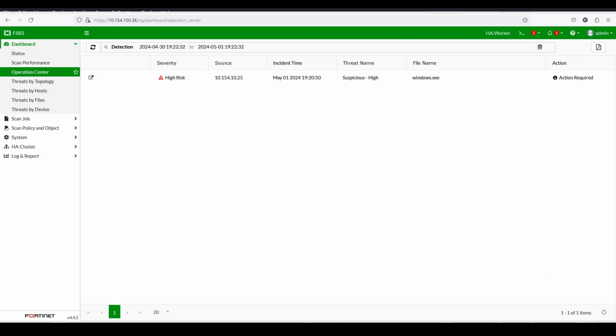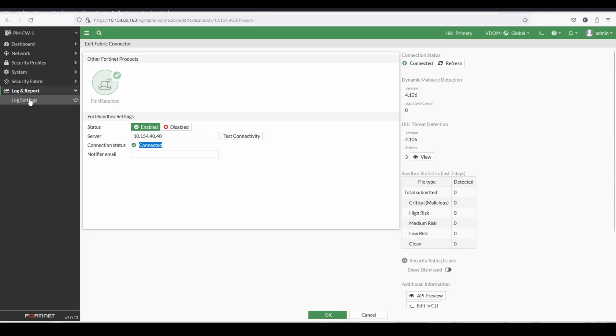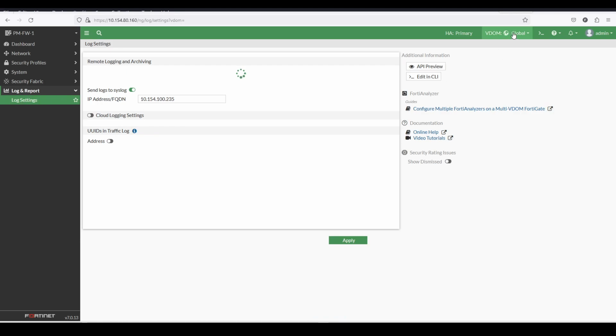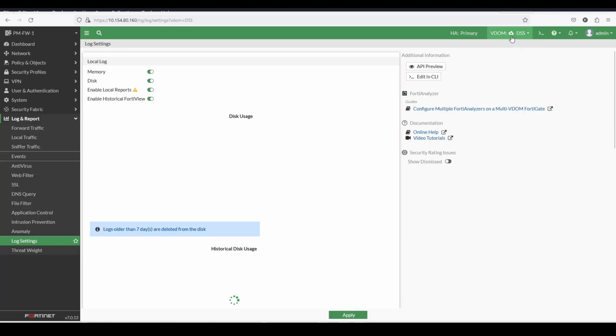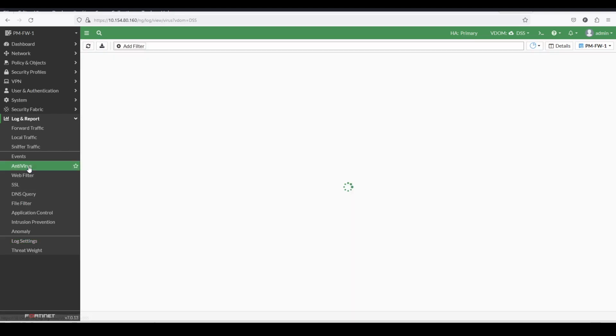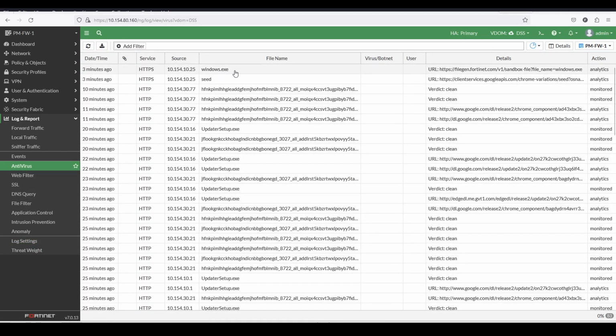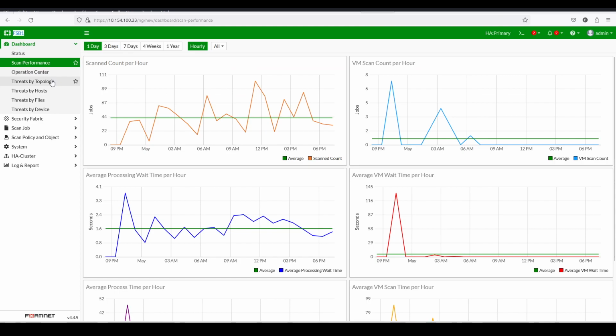And the same thing we can verify from our firewall as well. Let me check. Here, as you can see, our firewall has detected windows.exe and sent it for analysis 3 minutes ago. Some are clean and some are sent for further analysis. So this is how it is working.